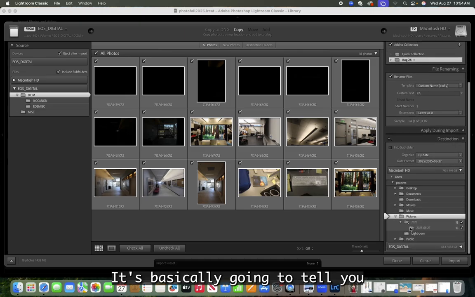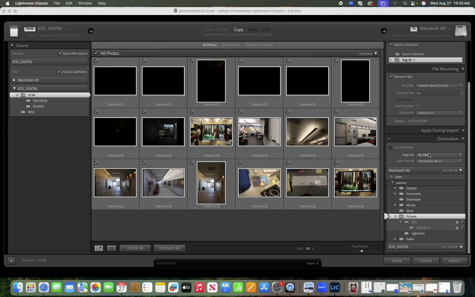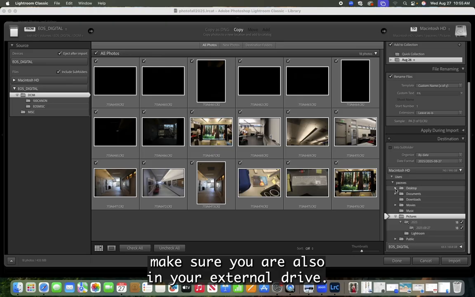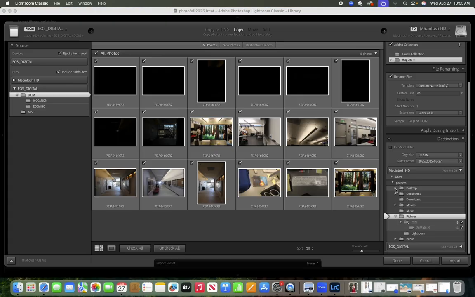it's basically going to tell you that it's going to where we. Oh wait, 1 second. For destination, make sure you are also in your external drive.